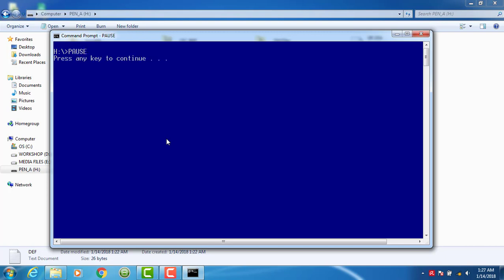So let's write pause and then hit enter. It's saying that press any key to continue. So the command prompt will show this message to the user and wait for the user's input. This is very useful to monitor the output of a batch job.